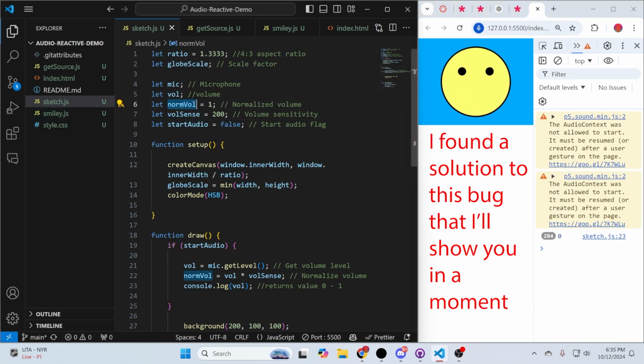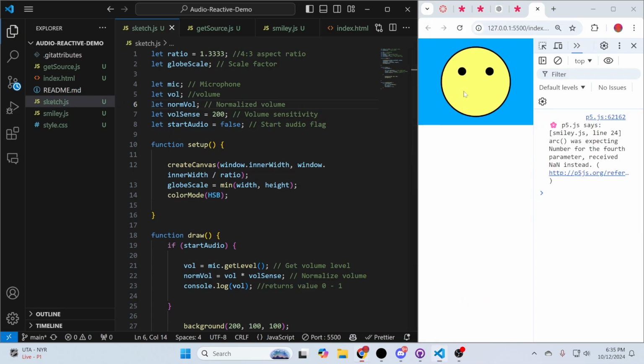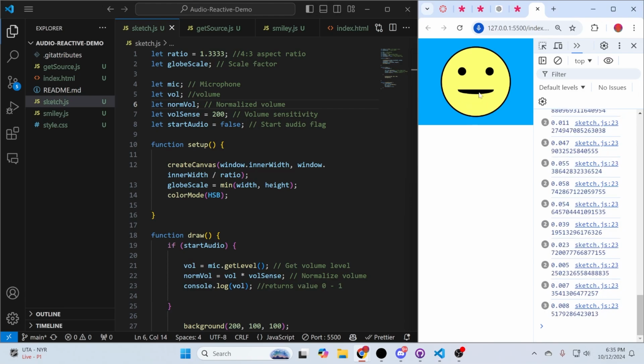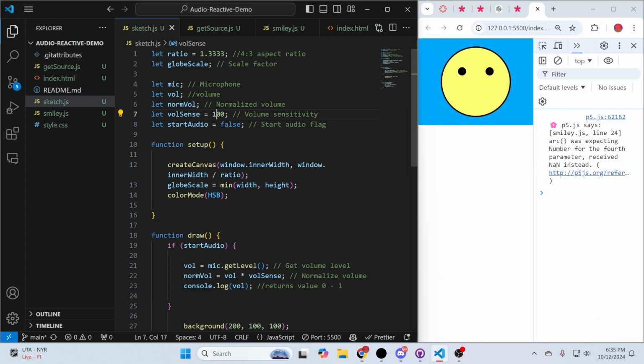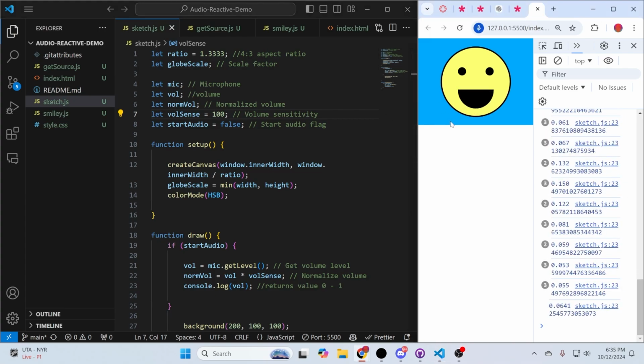Sometimes it works, sometimes it doesn't. Let's take away the 1 here for norm vol and just test it. Hello, hello. Okay, so it's working now, as you can see. The scale factor is pretty large, right? So we can change that to 100 and then press in. Hello, hello. I am smiley. That works, right? And now I have a face to the voice, which is kind of cool.